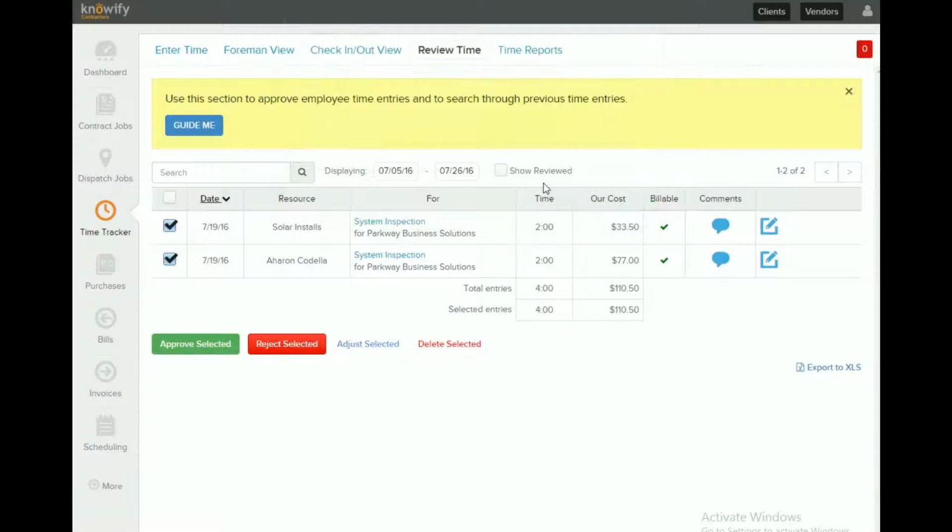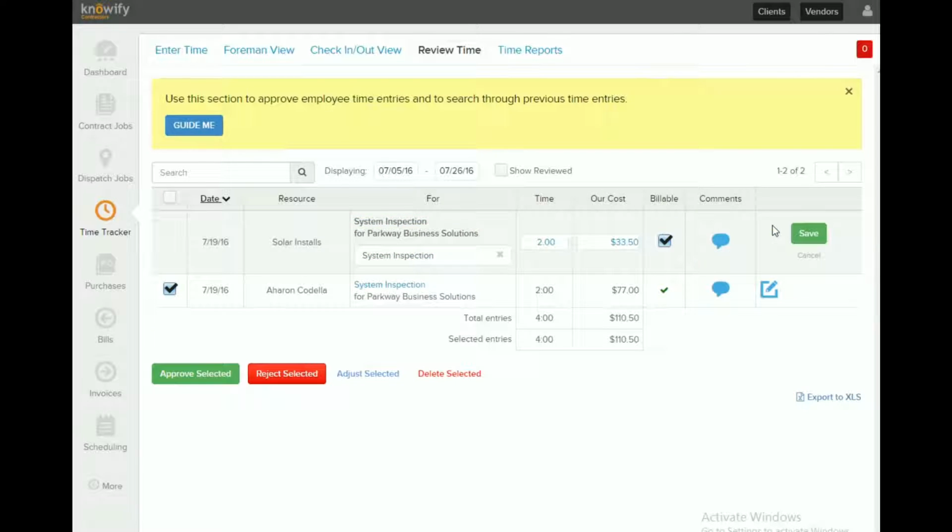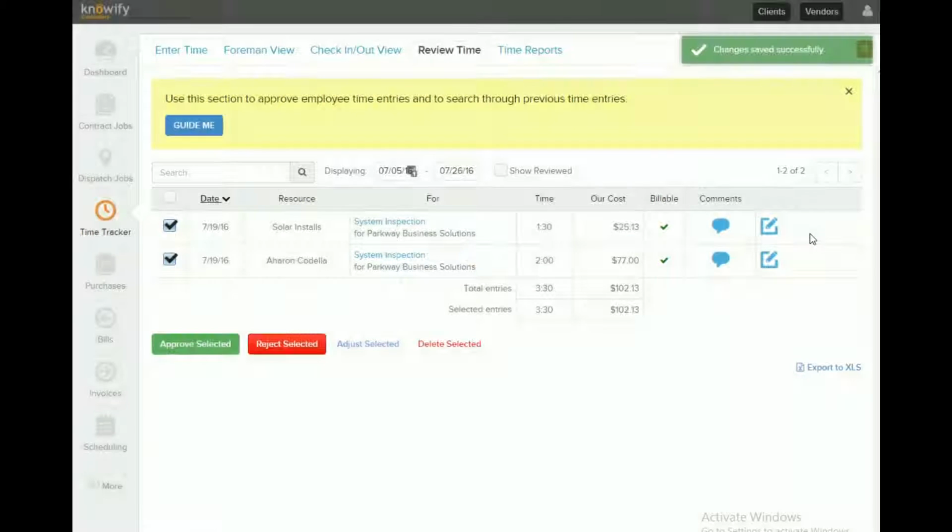I'll go ahead and keep these the way they are for now. You can also change the amount of time here in the edit function if it's not really the amount of time that was supposed to be there. Maybe it was 1.5 hours. You never know. So let's see here, 30. There we go. And now I've got a new total there. Then I'm going to go ahead and hit approve selected.